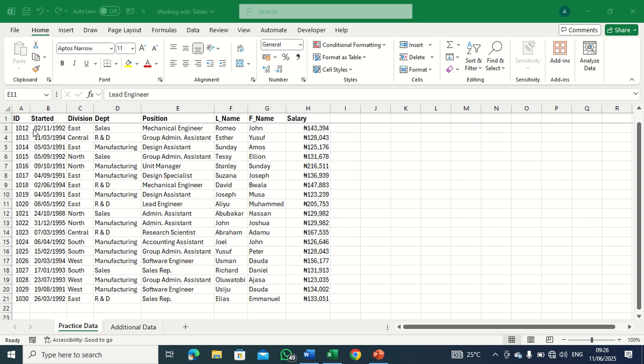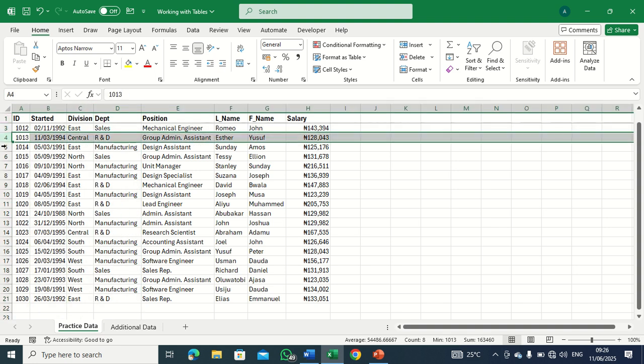What I have on my screen is called a data range. A data range has columns and rows, right? These are the columns, and then these are the rows, as you can see.